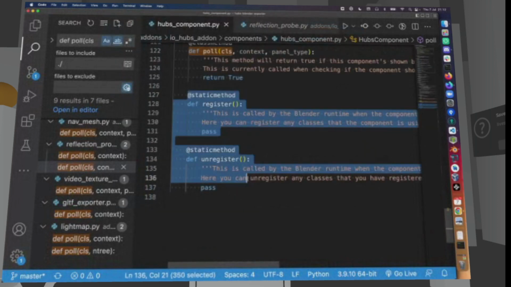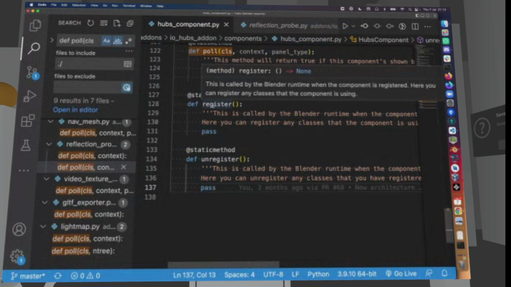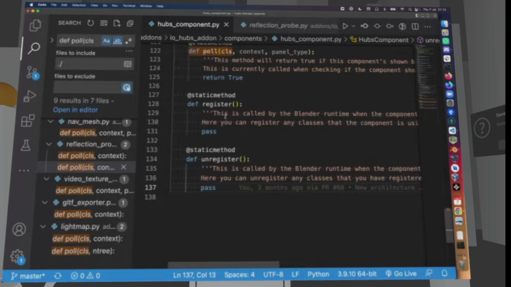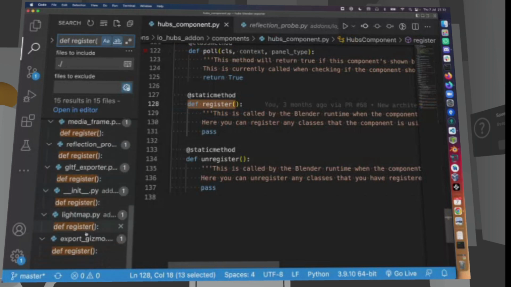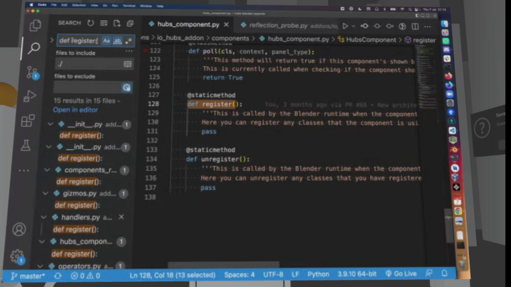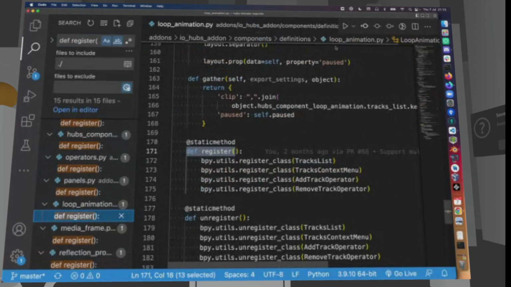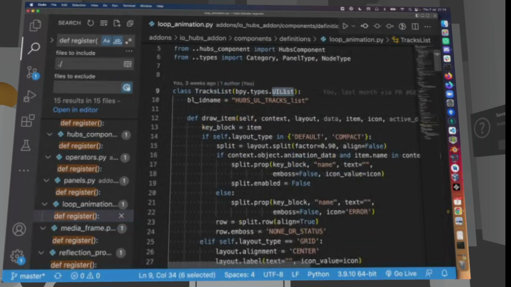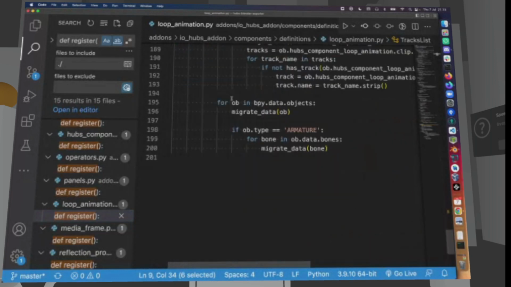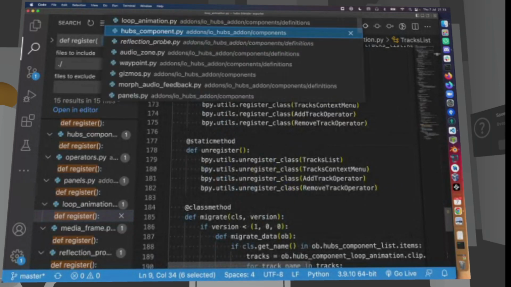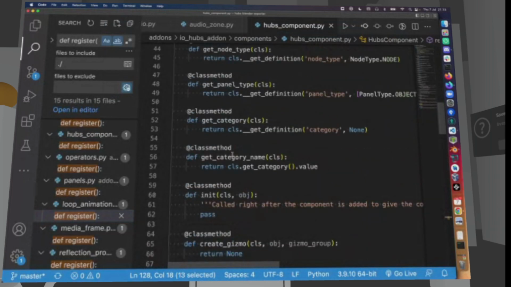Okay. And then, this is also a couple of methods that most of the classes, or a lot of them, have. This is register. This is called when the component is registered. So then you can put here anything that you need. In some cases we need to register specific things inside the component. For example, the loop animation component registers a few classes that it is using, the UI list, for example. So you might need to do that in some cases, and you can do it with the register and unregister methods there. And that's basically the component structure.